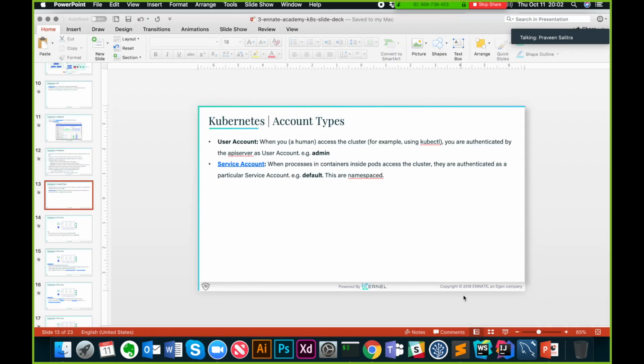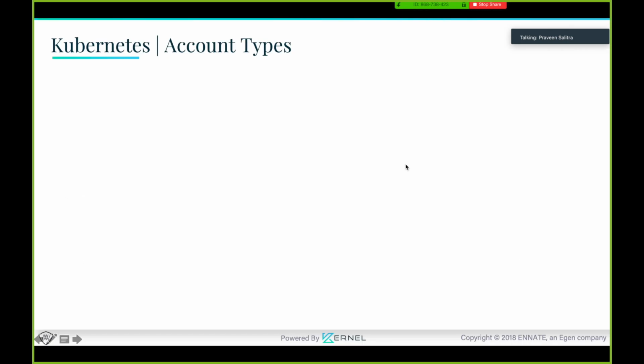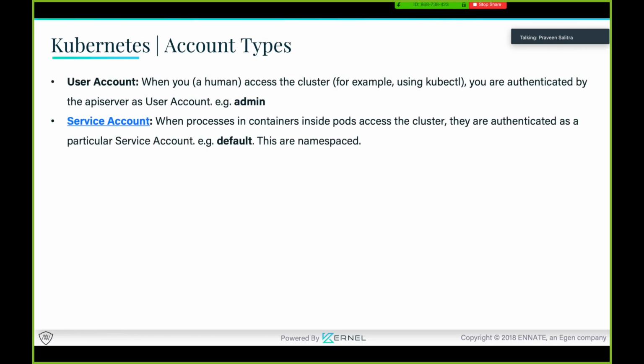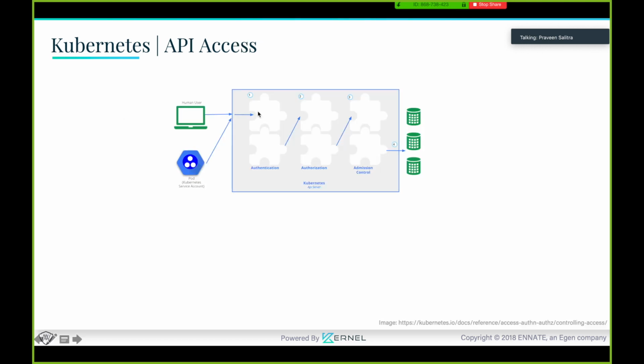So if a human needs to access the cluster, that's a user account. If a pod or a container needs to access the API server, that's a service account. As simple as that. Once you understand that, let's understand what the different steps are in this authentication, authorization, admission control process, the entire process before you reach the end resource, whether it's your pod, your namespace, your node, or whatever these things are. So it doesn't matter whether you are a human user or a service account. There are a few layers that you have to cross before you reach your objects.